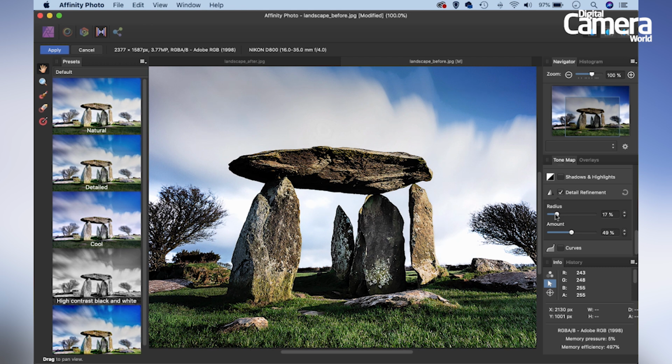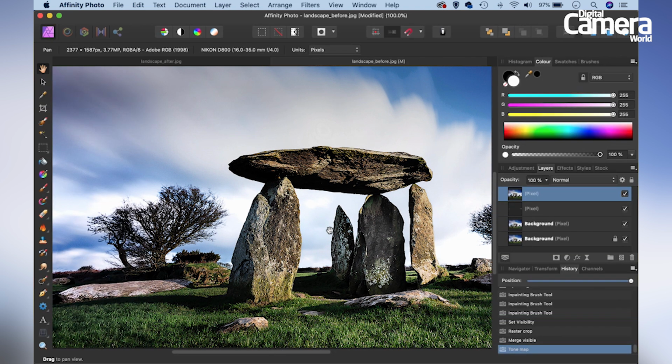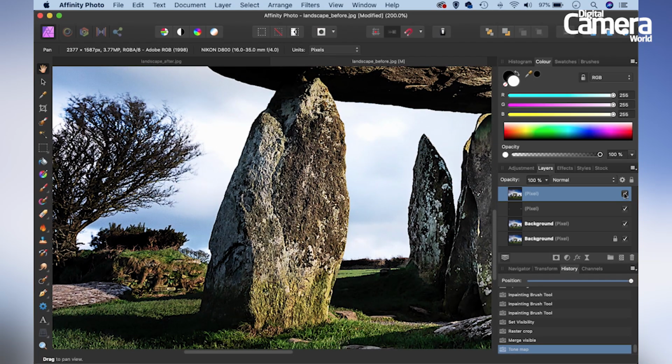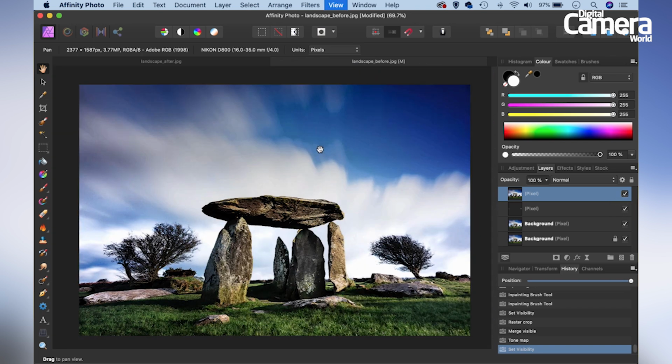So we don't want to push this too far. Somewhere around about there I think is fine, maybe slightly lower, and I'm happy with that, so I'll hit apply. And if we just zoom in a little bit closer again and toggle that layer off and on, you can see it just crunches up those details quite nicely. So there we go, that's my finished landscape. That's a few tips and tricks for enhancing your landscapes in Affinity Photo.